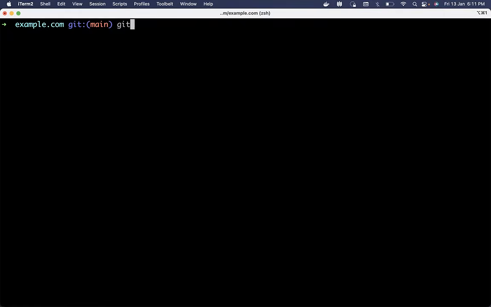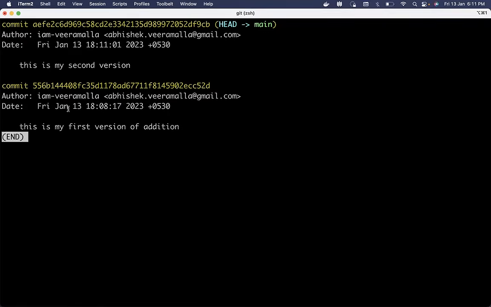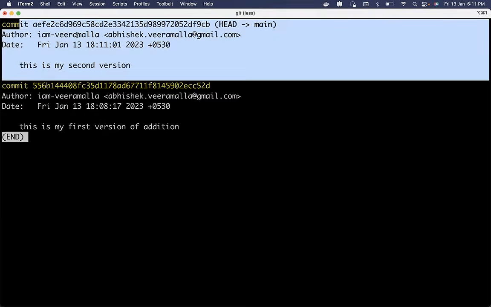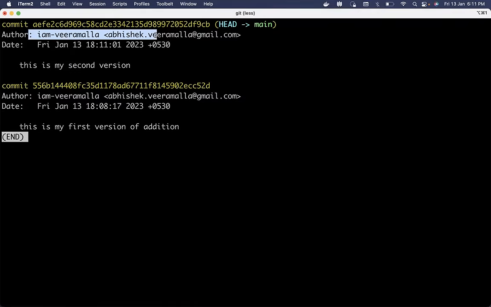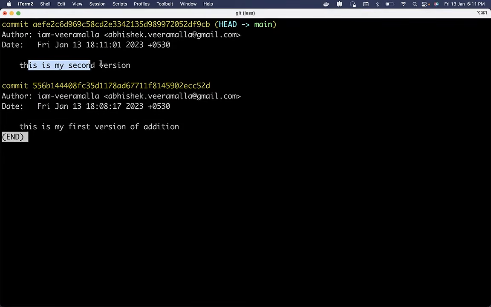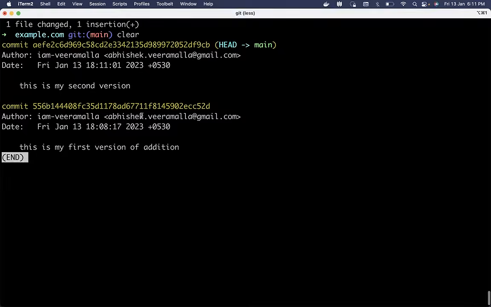So now we will see the real benefit of Git, that is the versioning. Just type git space log and you will understand what is your commit number 1 and what is your commit number 2. So this is my commit number 1. Author is Abhishek.Veeramalla, where it says this is my first commit, and the second commit, again author is Abhishek, where it says this is my second version. Perfect. So this way Git can keep track of hundreds of commits.